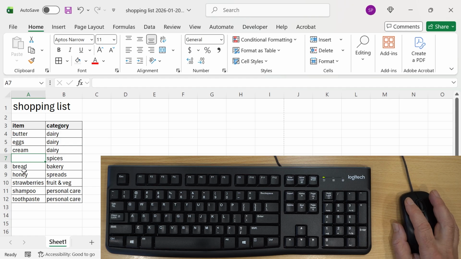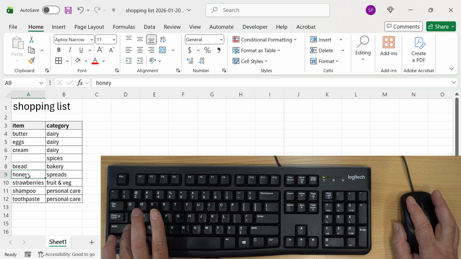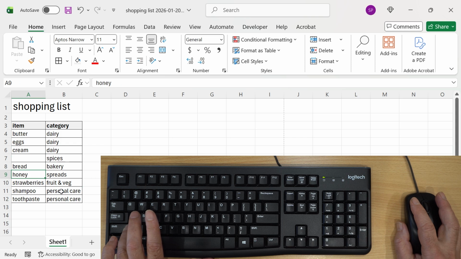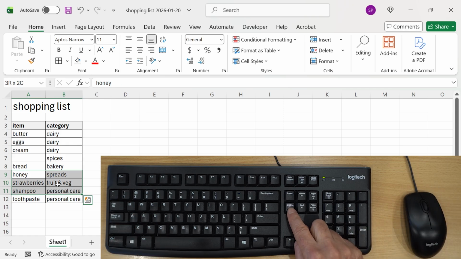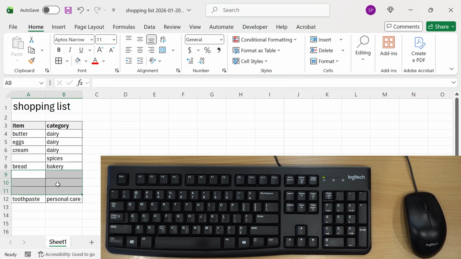I left click on cell A9. I hold down the shift key with the ring finger of my left hand. I left click on cell B11 and I press the delete key. All the cells in the range A9 to B11 are now empty.